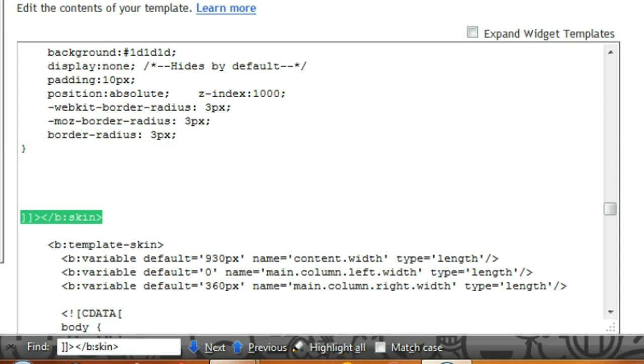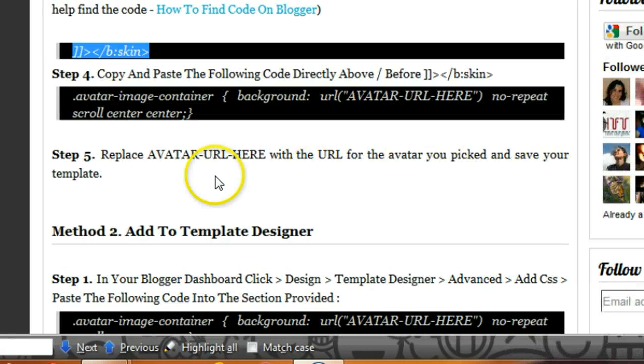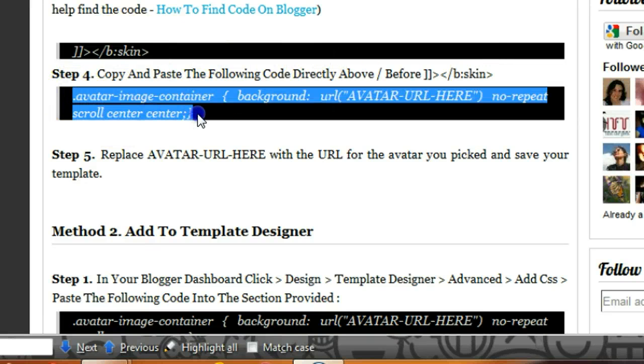And there it is. Okay, let's go back to the post, and it says copy and paste the following code directly above or before the closing skin tag, which you just found here. So to paste this piece of code above the code we just found, let's copy this.